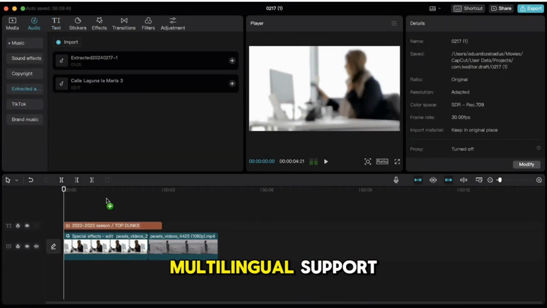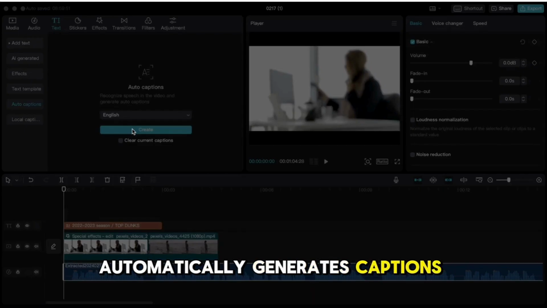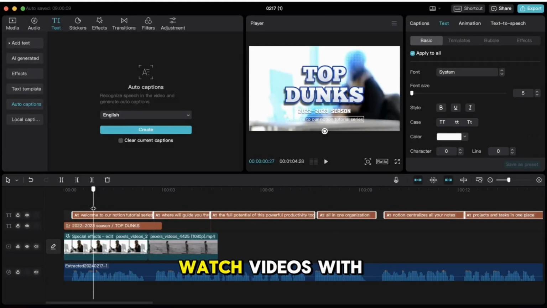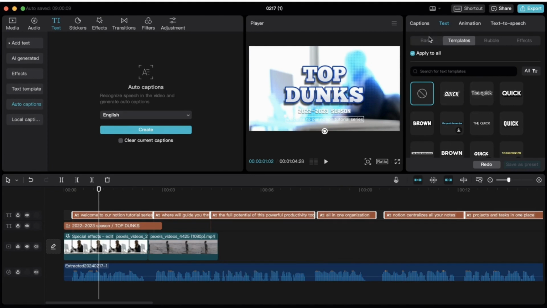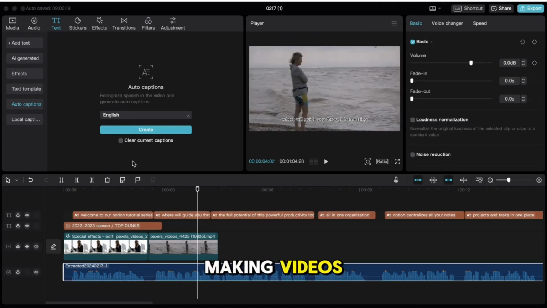Auto captions with multilingual support. Showcase how CapCut automatically generates captions for videos, making them accessible to viewers who are deaf or hard of hearing, or for those who prefer to watch videos with sound off. Highlight its ability to generate captions in multiple languages, making videos accessible to a wider audience around the world.